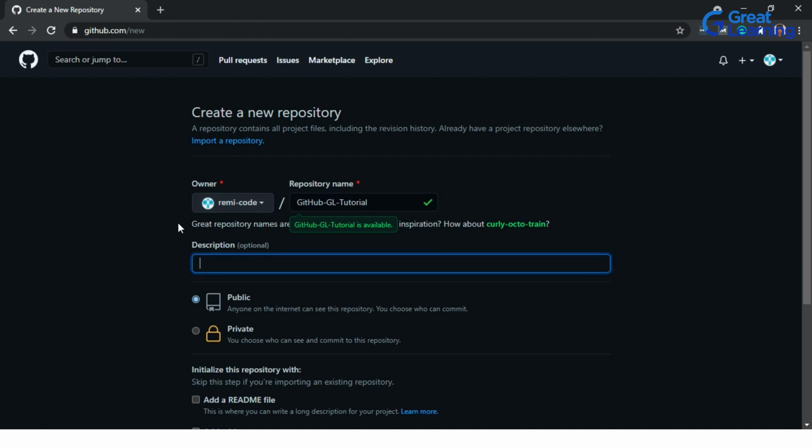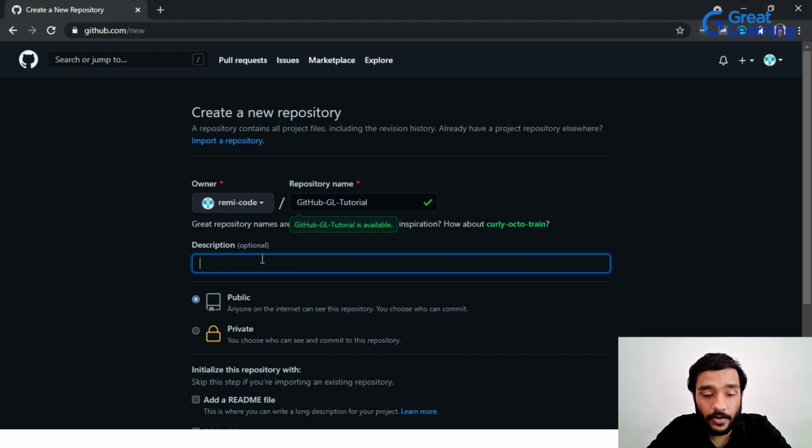Now this needs a description. You can always give a description to your repository for other people to see what it is. So here I'm going to mention: this is a test repository to help people understand how to use GitHub. All right, once I've written the description, now I can move on.